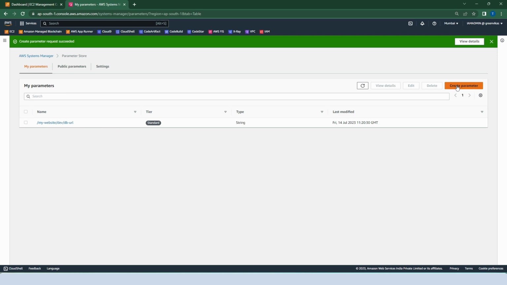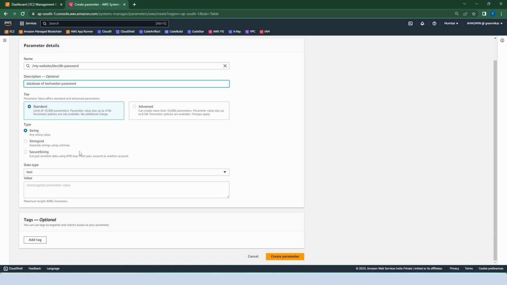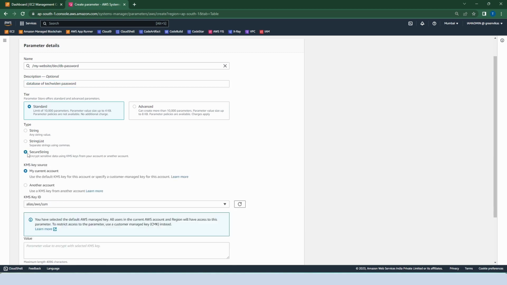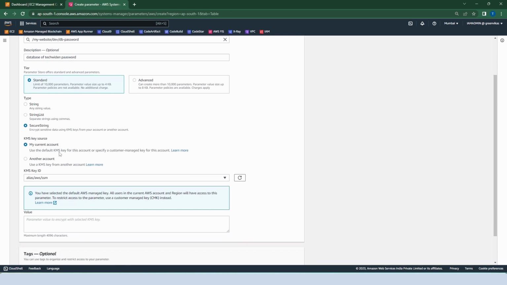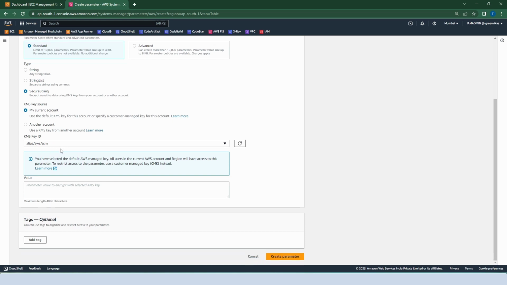This time let us put a secure string parameter for our sensitive data like a password. The steps are quite similar. First of all, put the name. Let me just slightly change the name, replacing url with password. In description, database of Techwiden password. Choose standard, then secure string. After choosing secure string, we have another option of KMS. Either we can choose our current account or another account. If we have any KMS key, then we can put it over there. Otherwise, let it be the default.